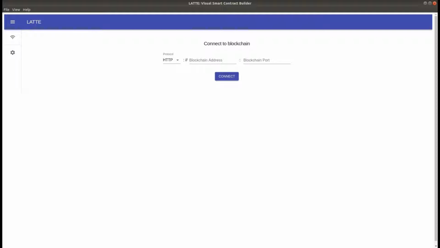We have demonstrated some of the major features of LATTE. User interfaces are crucial to the growth and adoption of blockchain, and LATTE will help to simplify learning and development on the blockchain and make it less intimidating to new developers.